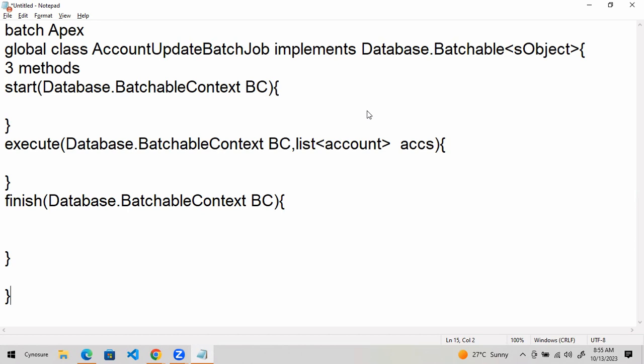The finish method will execute only once. The execute method will execute based on the number of batches. If we divide it into 50 batches, this will execute 50 times. How many times? That depends purely on the number of batches.